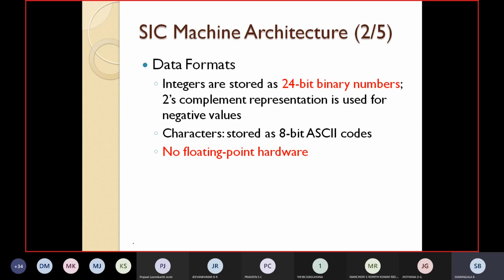Which format is used for representing the integers? 2's complement, right? Here also same thing. Any number we represent, internally it is converted into 2's complement only. We cannot use sign and magnitude and we cannot use 1's complement.